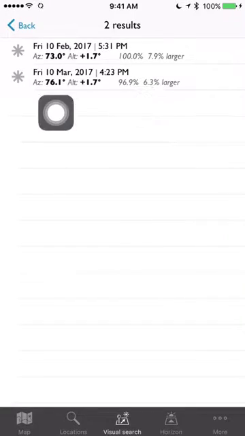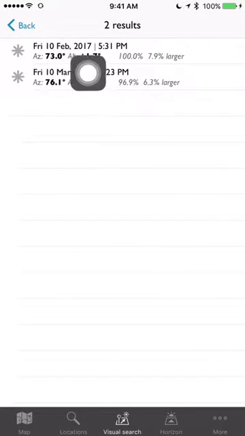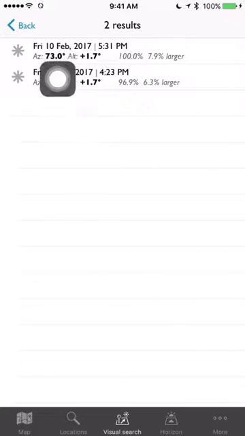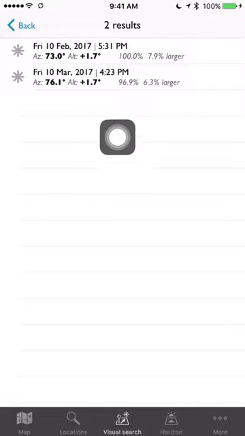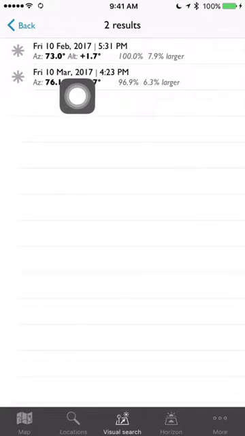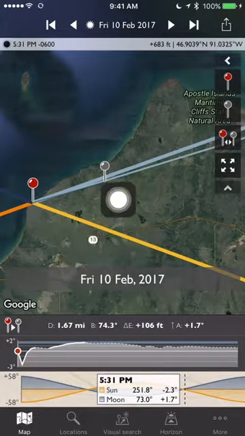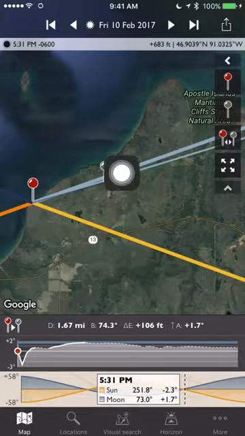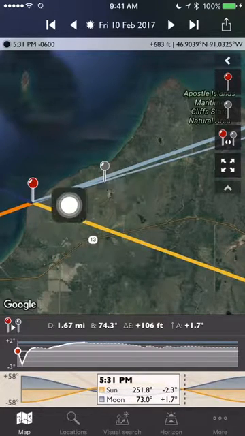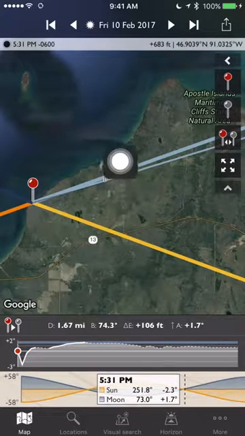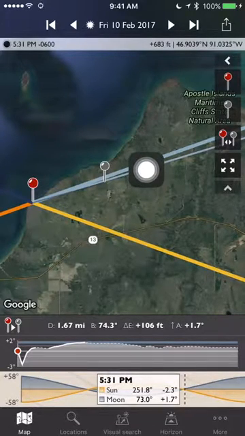And now we've got results. So on February 10th of 2017 at 5:31 p.m., I have a full moon, and it's giving me an azimuth of 73 degrees and an altitude of 1.7. And then also again on March 10th. So let's click on this one, and it's going to tell me that if my subject is here and I'm here, I'm going to have a moonrise directly over my subject.